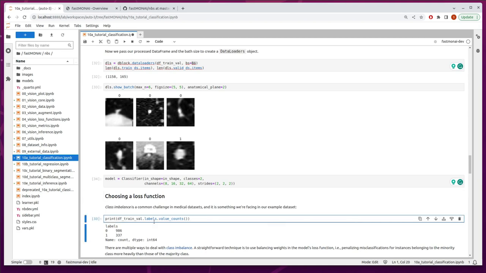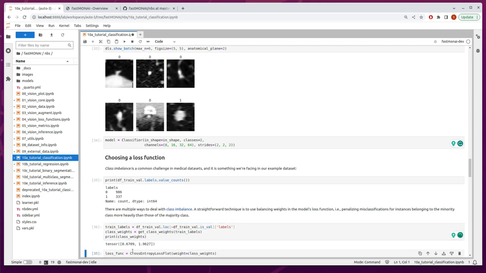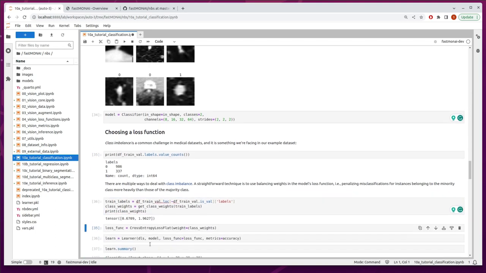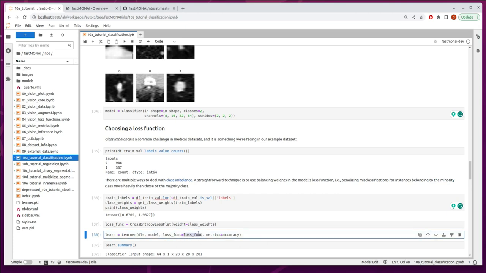We can see here the labels: class 0 has 986, while class 1 has only 337. There are multiple ways to deal with class imbalance, and I've linked to a page where you can read more about this. A straightforward technique is to use balancing weights in the model's loss function, and that's what we are going to do here. We get back the class weights and put them into our cross entropy loss, and we can now give that loss function to our learner object.